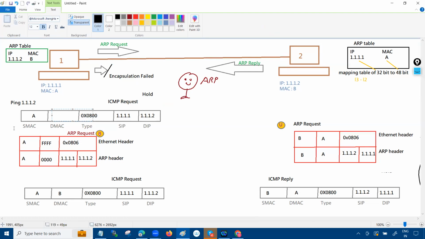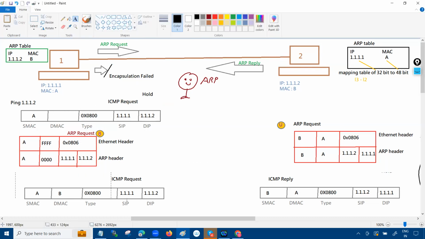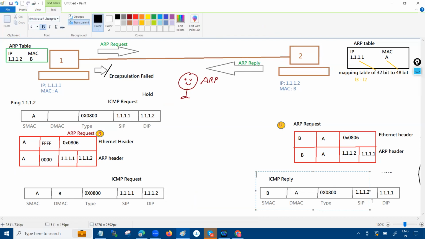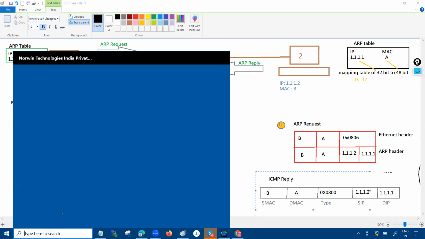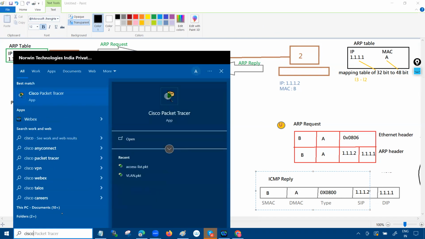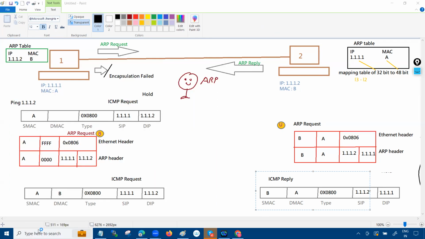Then I got the information through the ARP, and now I'm sending the complete information to the PC, and PC is replying to me as well. That's how your normal communication is happening in networking. So let me first show you on the Cisco Packet Tracer, then I'll show you the detail on GNS3 as well.